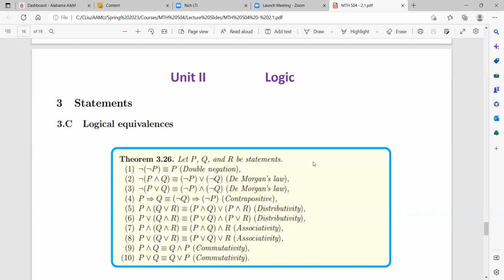That's the first equivalence. And then we have 2 and 3 called De Morgan's laws, as you already know. When you take a negation of P and Q, and negation of P or Q, then you're going to negate each component and then take the disjunction, or take the conjunction of the two negations, respectively.